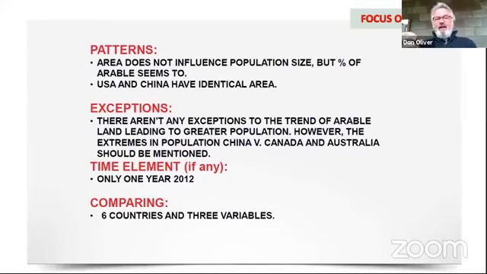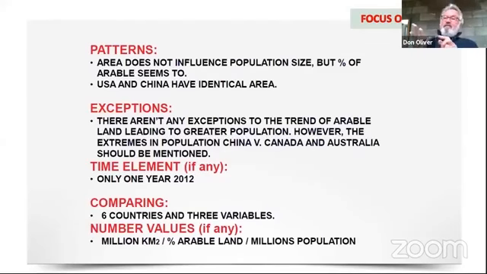When you compare things, you've got to compare 6 countries and 3 variables. Now, there are 6 countries. If you don't mention every one of those countries, you will be penalized. If you don't mention every one of those variables, the area, the arable land, and the population, you will be penalized. And finally, the number values are square kilometers, arable land, and the millions of population.